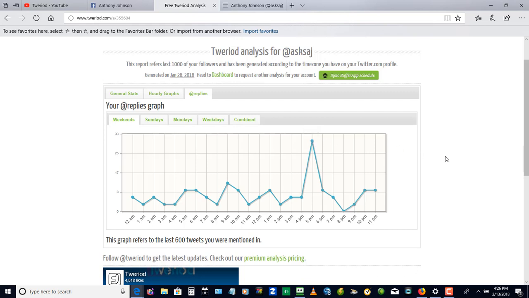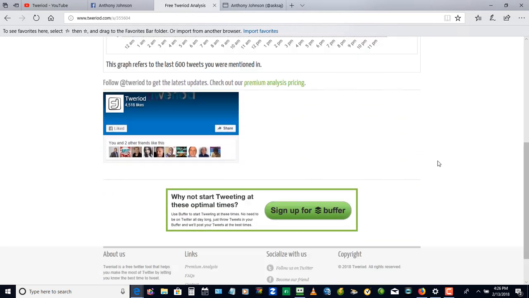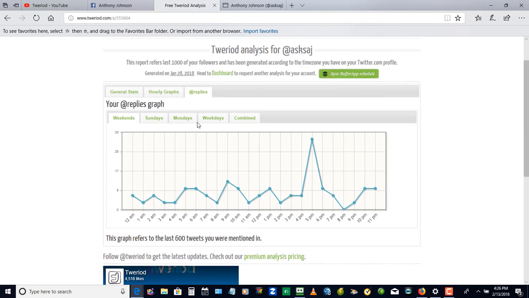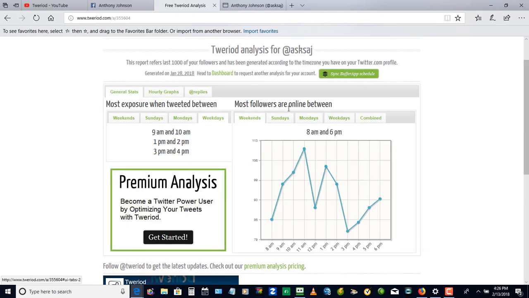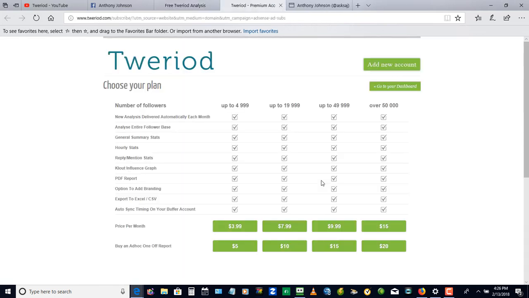Now this is a great tool, guys, that I think y'all should check out. I mean, it's free. Now they also have a paid service. Let me go back to the general stats here. It's a premium service right here that you click on if you want more data that you can get on a monthly basis. Now this right here is showing you $3.99 per month.